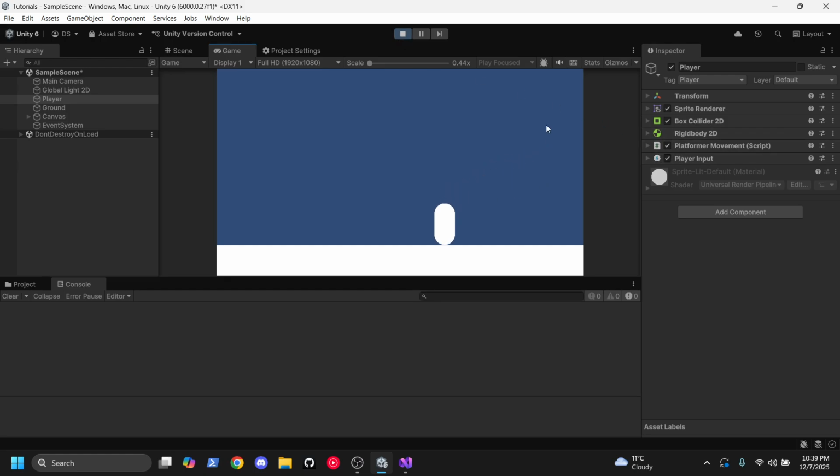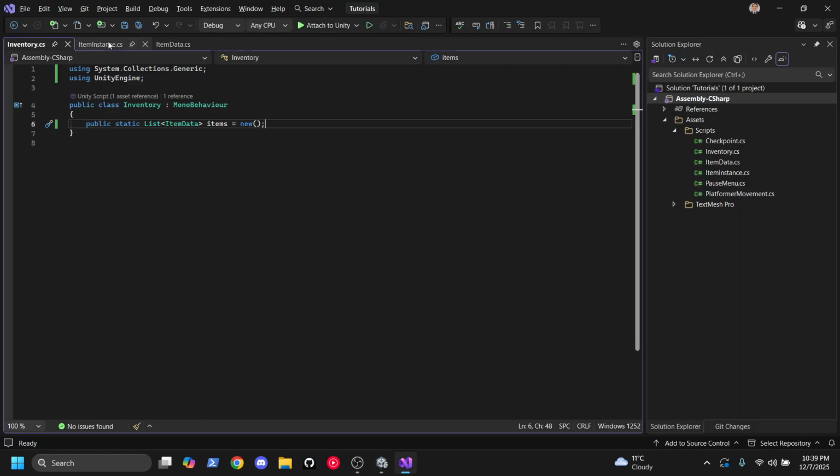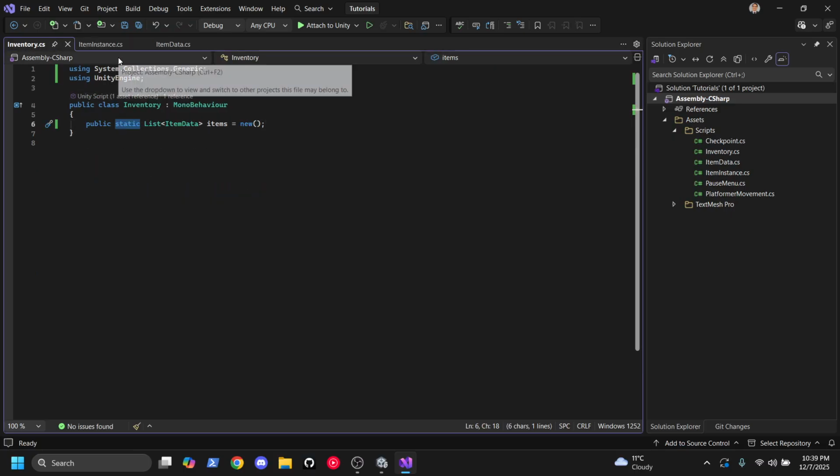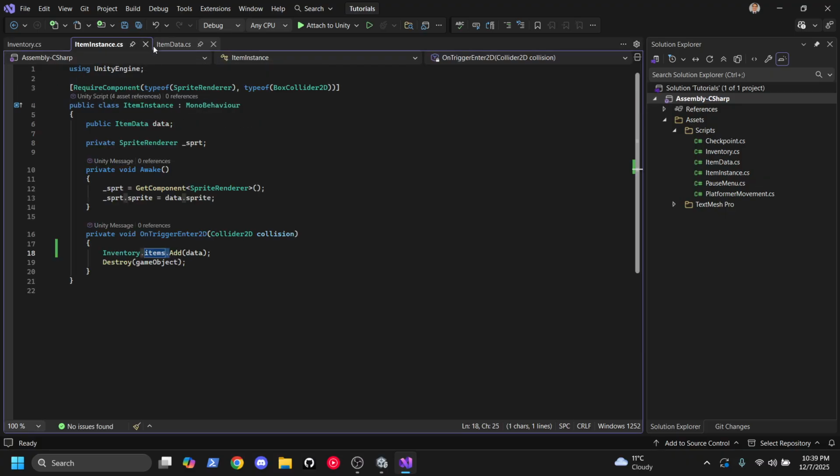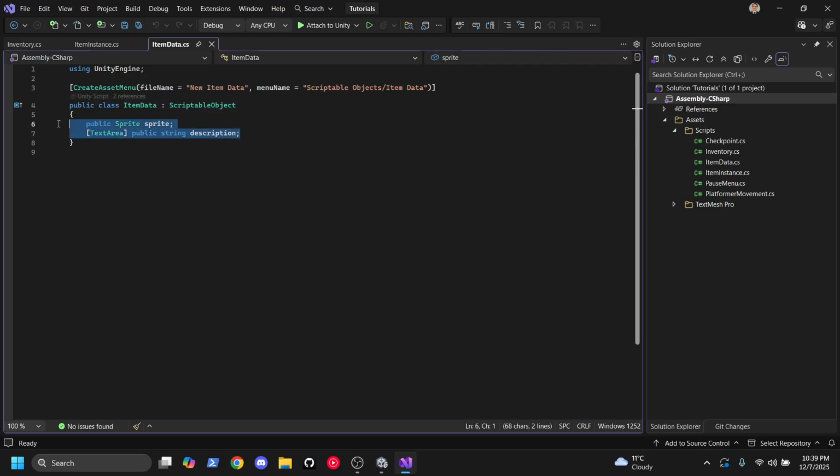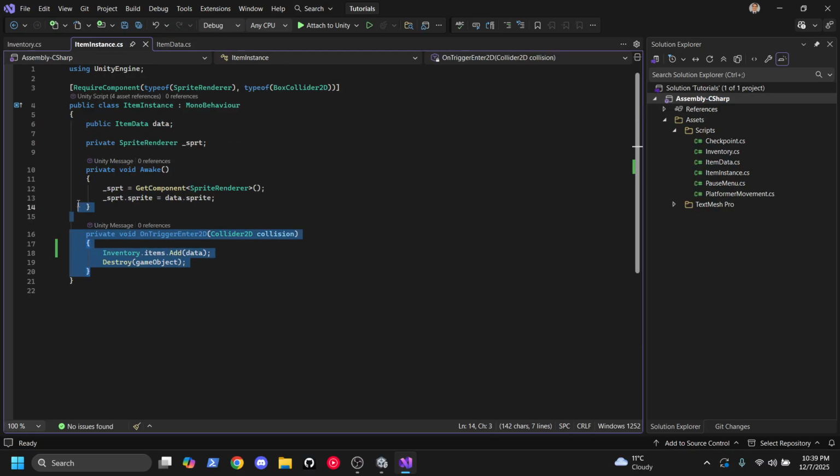Sadly, now that this is part of the static variables, we can no longer view it in the inspector. So we'll have to use other methods of testing things. Anyways, our items can now store their data. Instances know when they're interacted with, and they disappear when you touch them. Add it to an inventory.